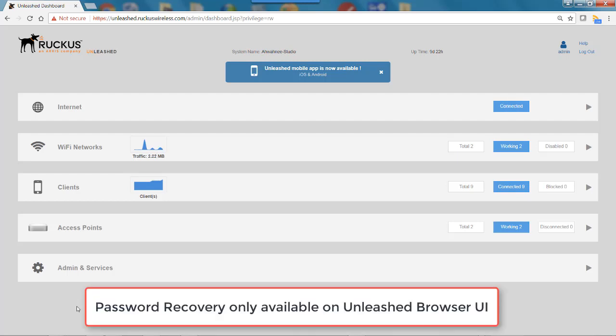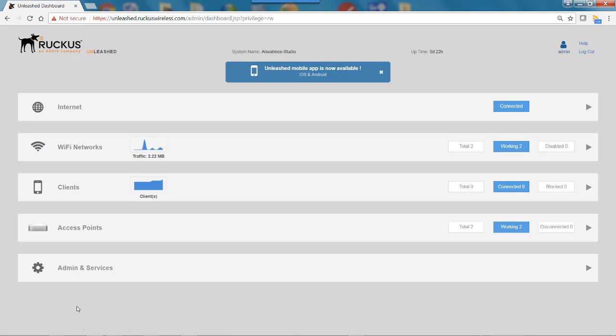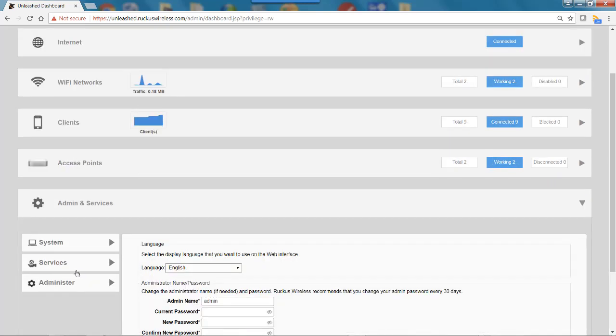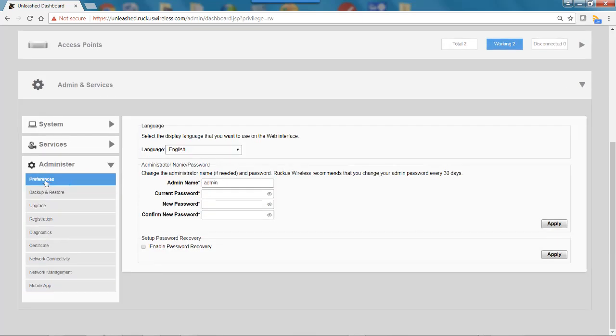As a note, this feature can only be configured using the Unleash browser user interface and not the Unleash mobile app. So to set up your password recovery, you would click on Admin and Services, then click on Administer, and select Preferences. The first section just deals with if I wanted to log in and change my admin name and my current password. I could do that by putting in my current password and new password and then hitting apply.